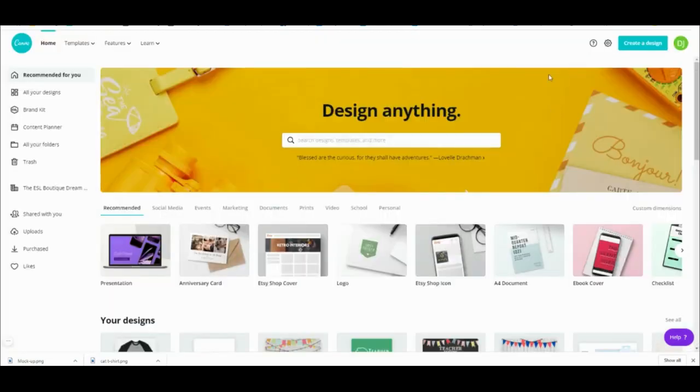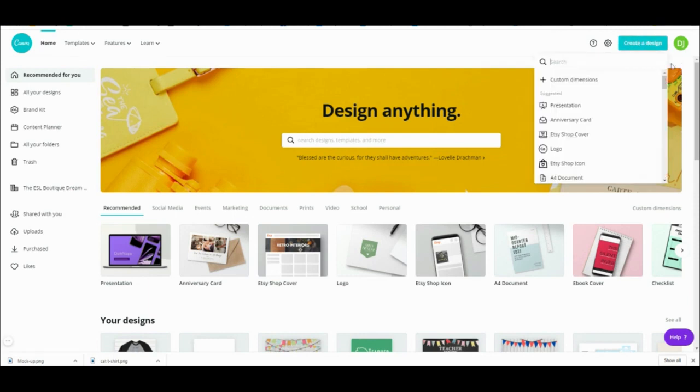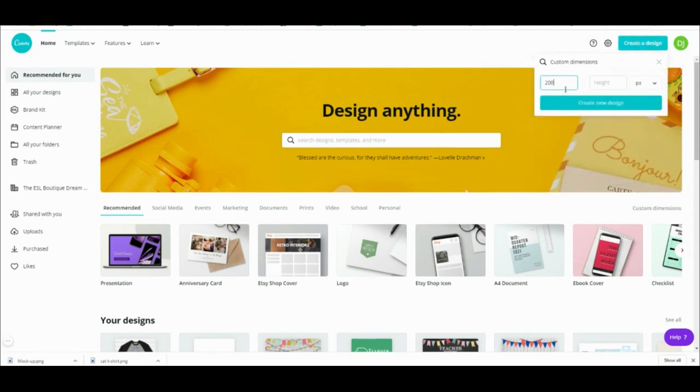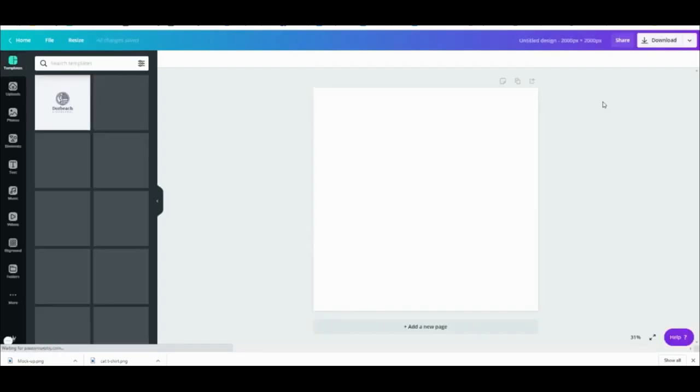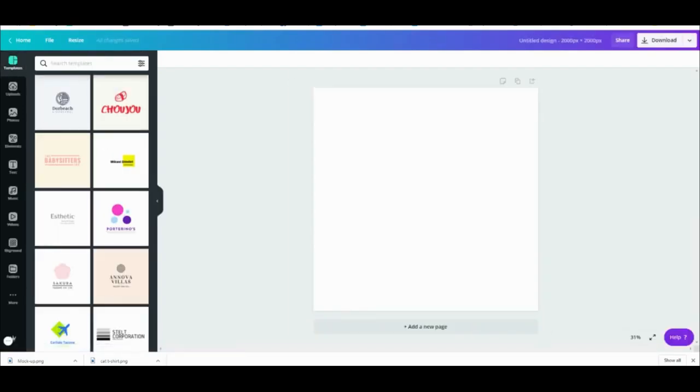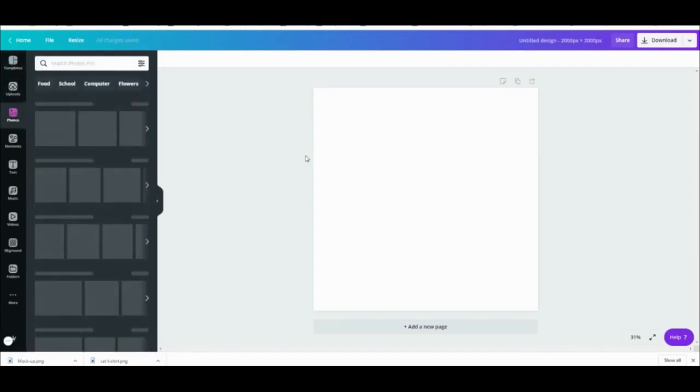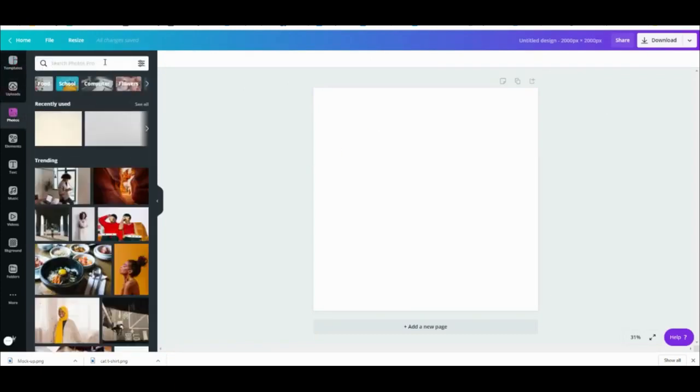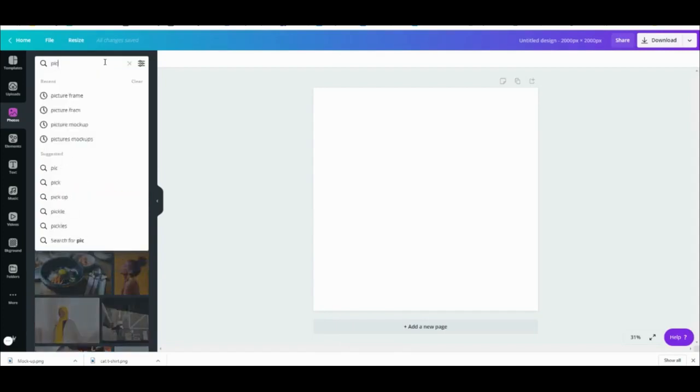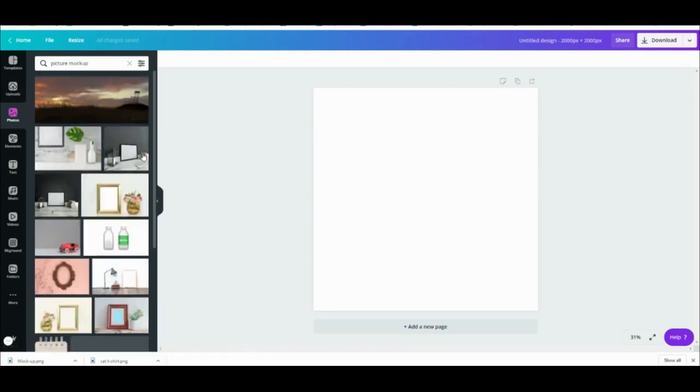Okay, now I'm going to teach you how to use a mockup for pictures. How do I make a digitized mockup for that? So I'm going to go to Create a Design, Custom, 2000 by 2000, Create New Design. And then I'm going to go over to Photos. And I'm going to type in picture mockup. Let's see what it comes up with.